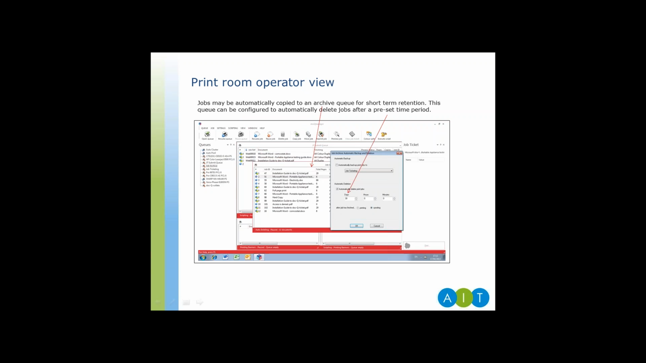Now this is handy because often you may print a job and it goes to the user, and for whatever reason the user is not happy with the job. You can then go back in and reprocess it without the user having to resubmit it. And then once that retention time has expired, that job's going to be automatically deleted from the archive, so you don't have a massive build-up of jobs within the archive, which is pretty handy.